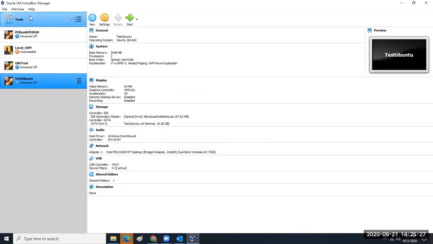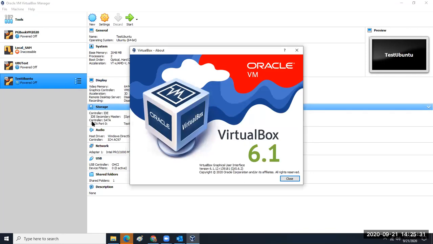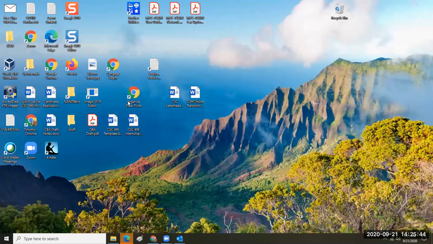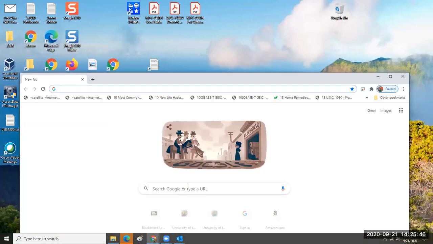I'm going to say OK, and I'd like to look and see what version of VirtualBox I'm running. This says 6.1.12. So that's not the latest one. 6.1.14 is the latest version. I'm going to close this. I'll navigate to virtualbox.org.